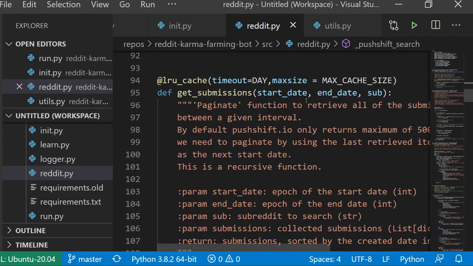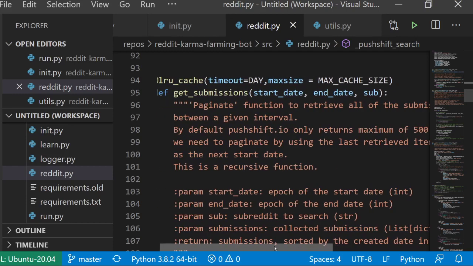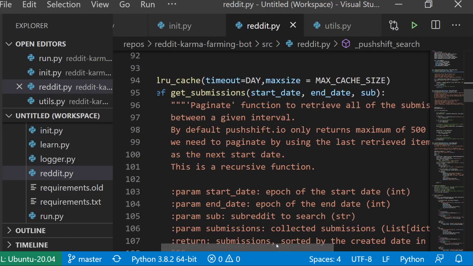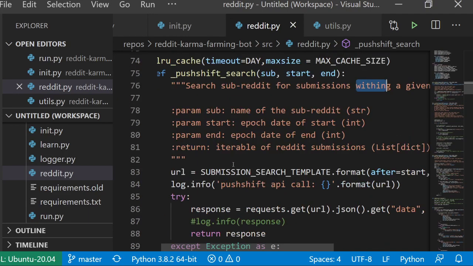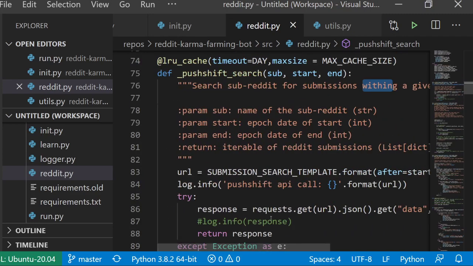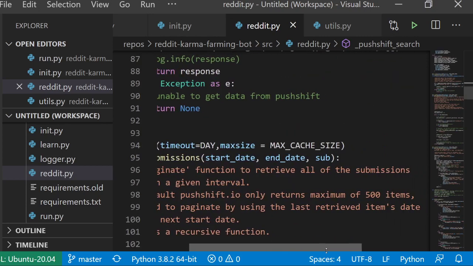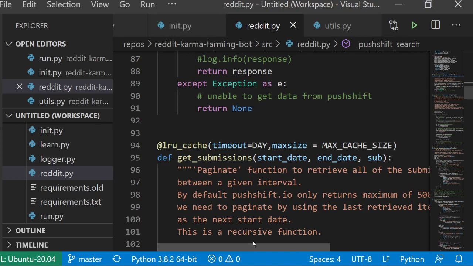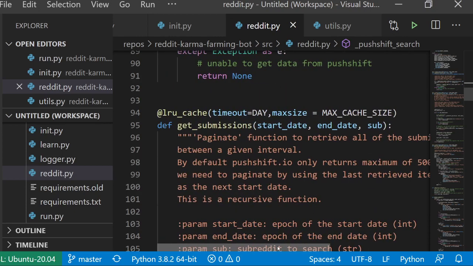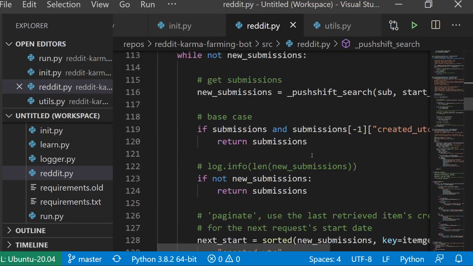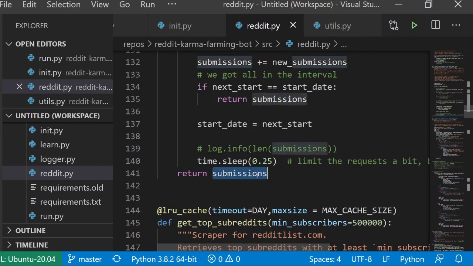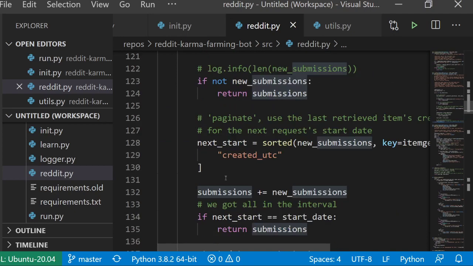And then we're doing, okay, I have no idea what happens here. Are these the same thing? Get submissions? Push shift search? Search subreddit for submissions within a given time range. Paginate function to retrieve all the submissions between a given interval. Okay, so maybe this is like a helper kind of thing. I have no idea. No clue. No idea how this works, but basically it returns a list of submissions. That's all that matters here.